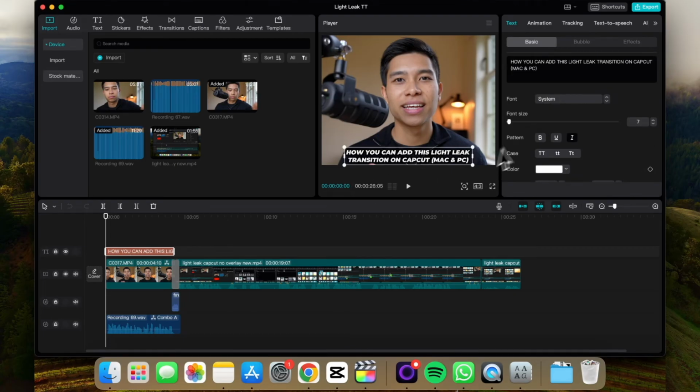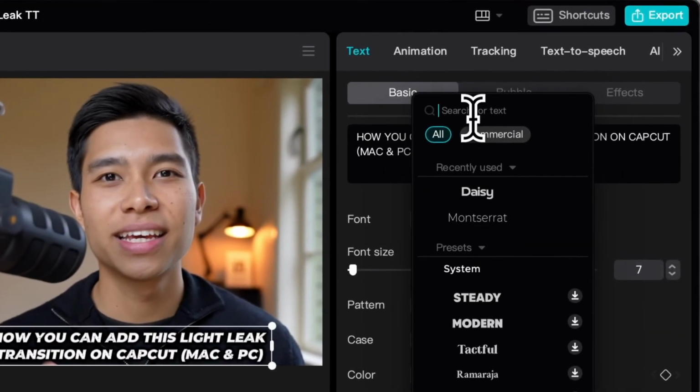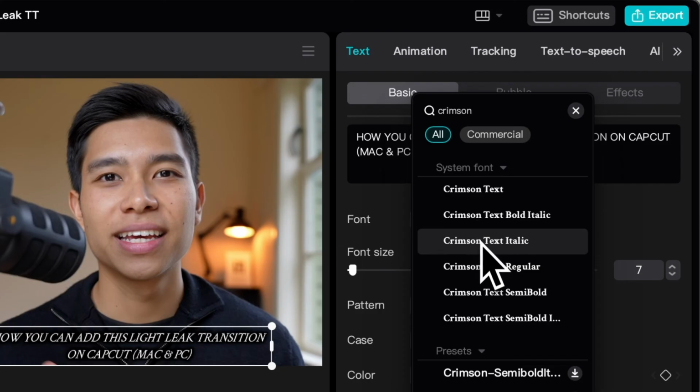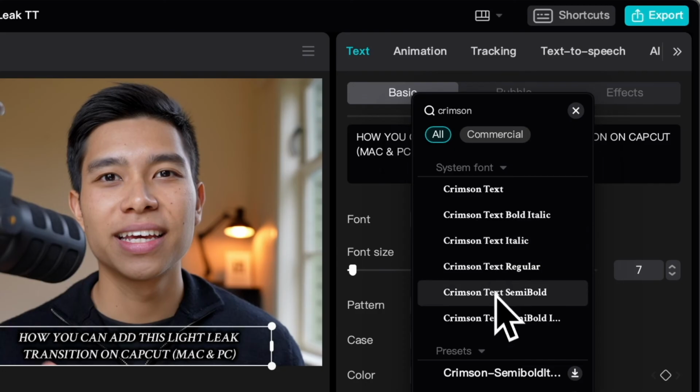And let's select our text. And then we will go to font. And let's search up Crimson. And boom, we have the 6 Crimson fonts we just installed.